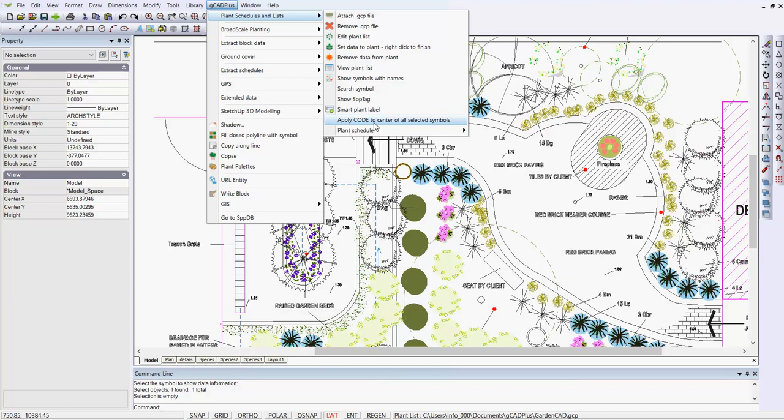So I hope that quickly runs through the characteristics and steps you need to take in generating the plant schedule in a landscape drawing.